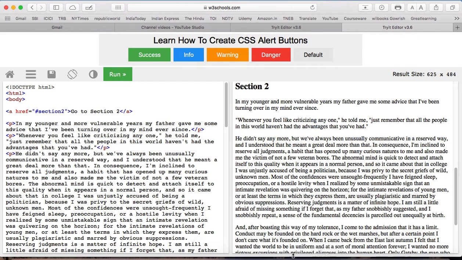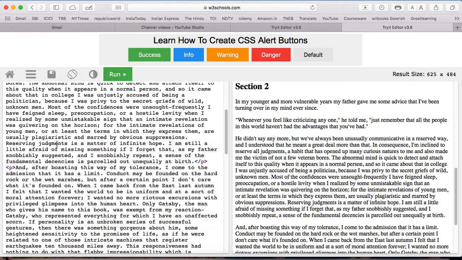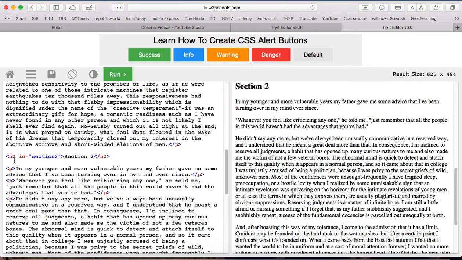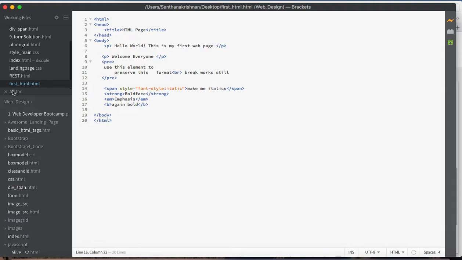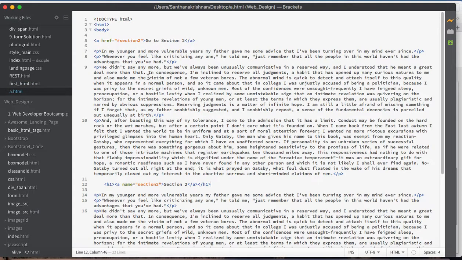Or one more way, using the name attribute. Here it is mentioned h2 with id equal to section 2, and one more way of linking the same thing is using the name attribute of the anchor element. So the same thing I have copied here, and the first line is the same, and in the second line I am including that in the anchor element, the anchor tag itself.